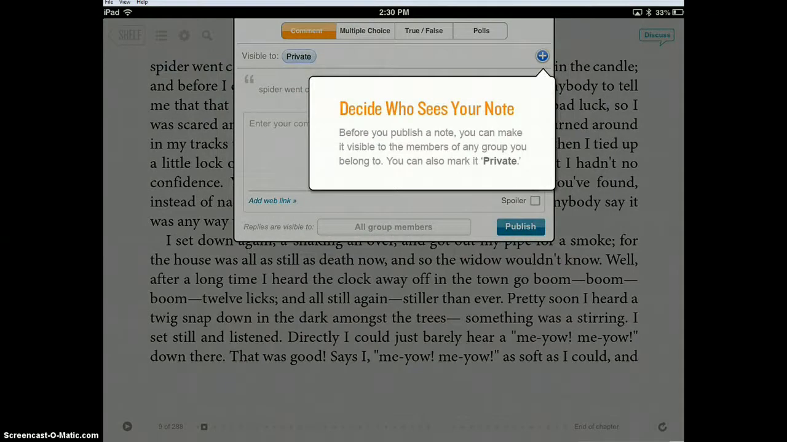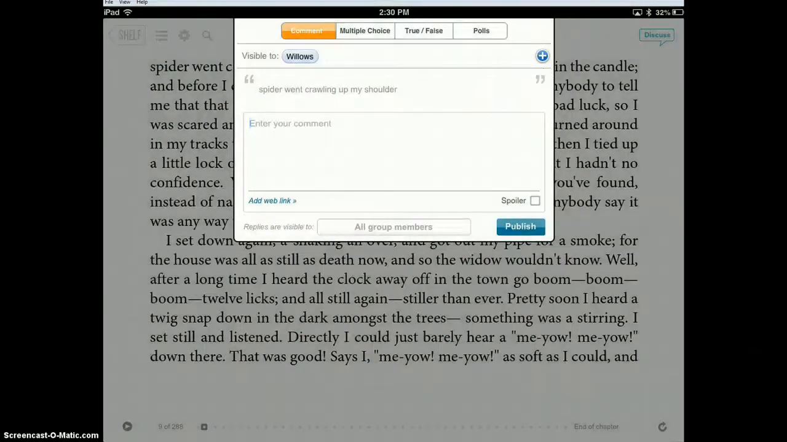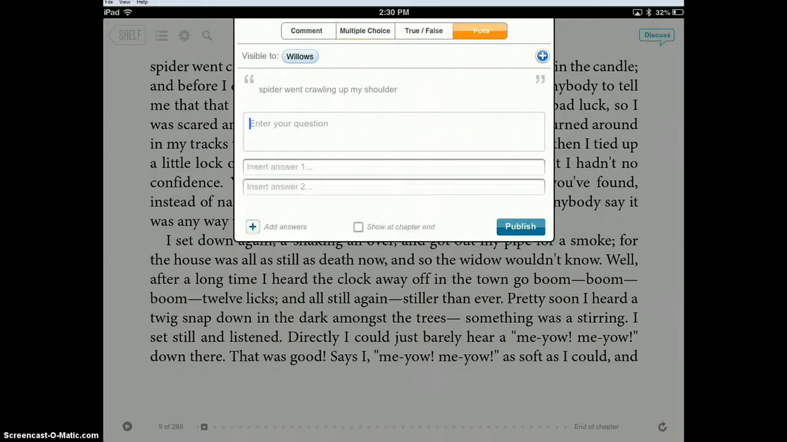So you can decide who's going to see it. I'm going to make it available to the other people in my Willows group. And then I can make a comment about it. I can make connections to the rest of the text. I can do a multiple choice for people. I can do true, false, or polls.